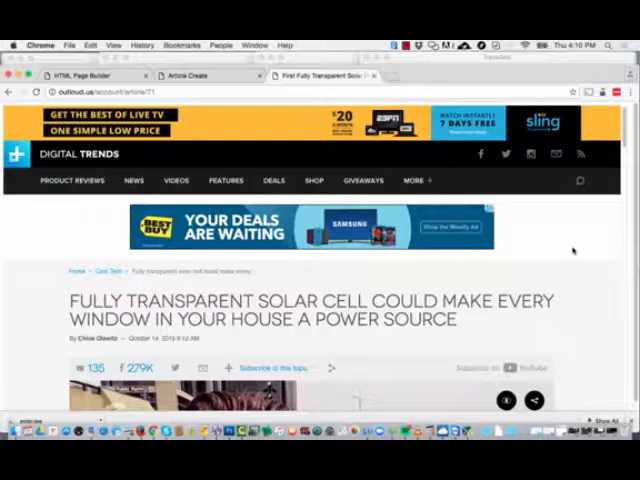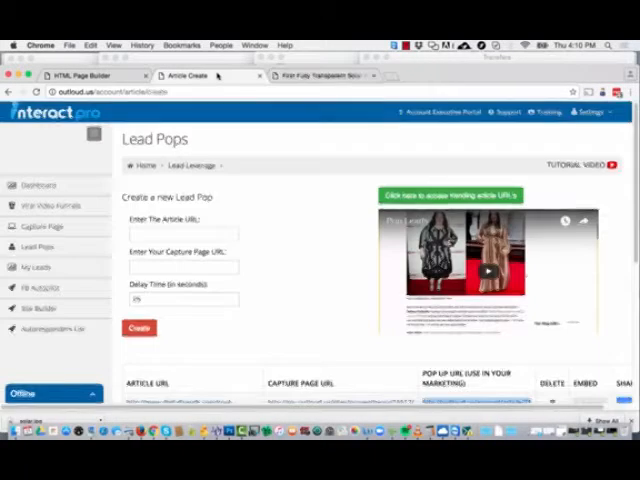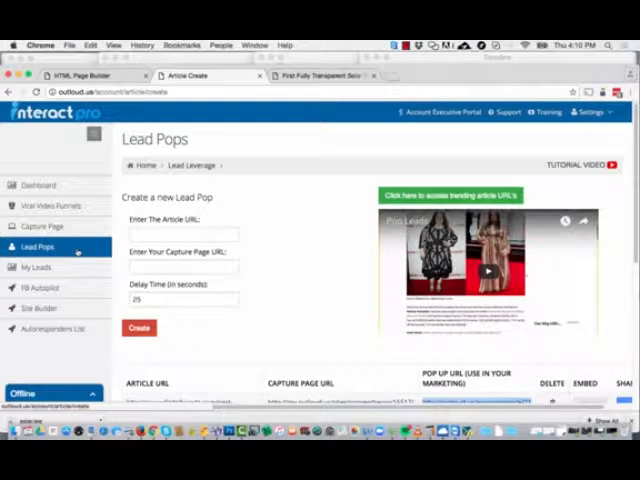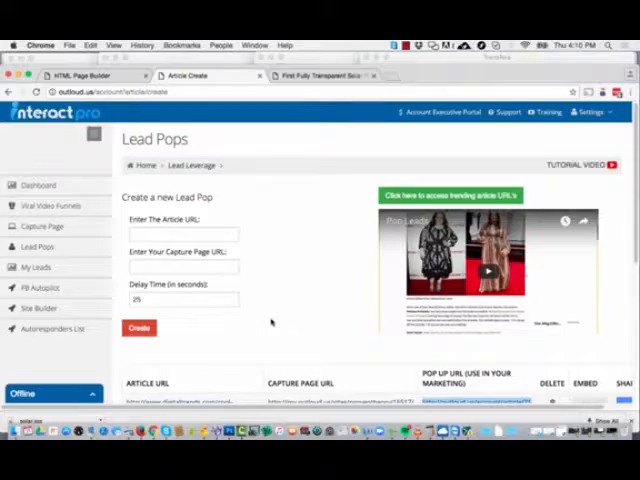Those are called Lead Pops, and they are located right within your Interact Pro system, and you can build as many as you want. And when it comes to content, you think about it, you could just be publishing article after article after article and be generating leads off of it. So a very cool system.